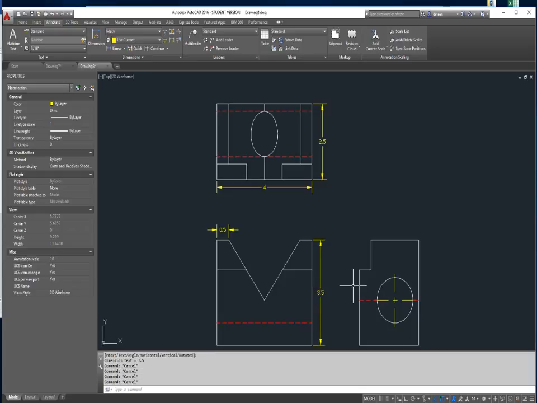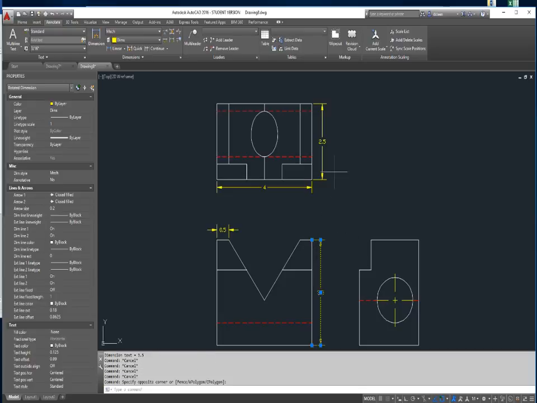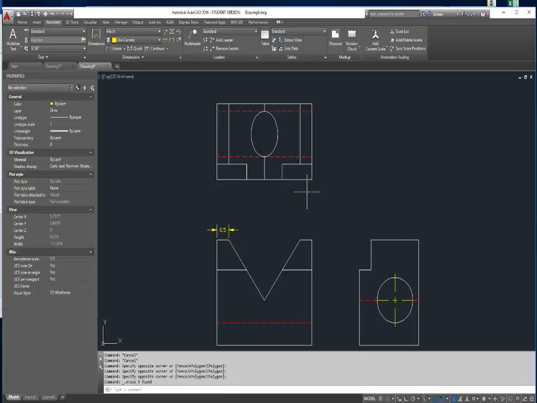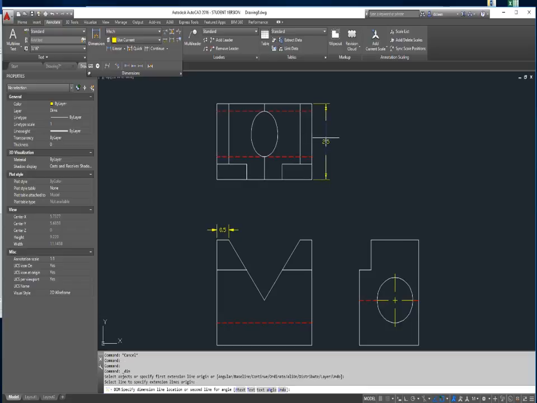So how does that work? Let me erase these dimensions and show you how this works. So this is the dimension linear, and it'll do a lot of different dimensioning for you. But if you want to be specific, you may need to use some of these other tools. Let me pin that open. So here's what I'm going to do. I'm going to use the dimension linear. Now, by clicking on it, you're more or less telling it that's what you want to do.